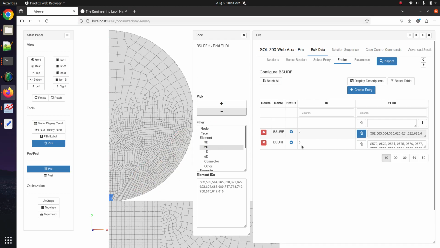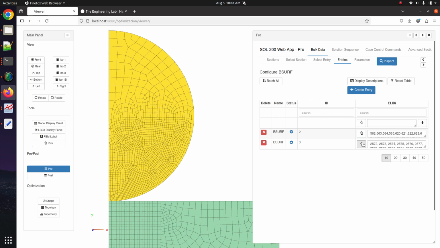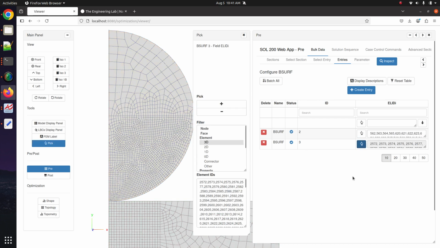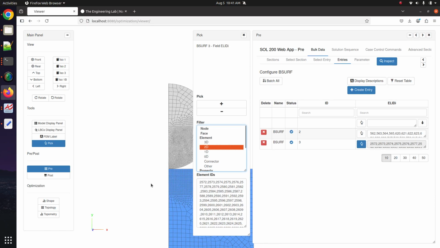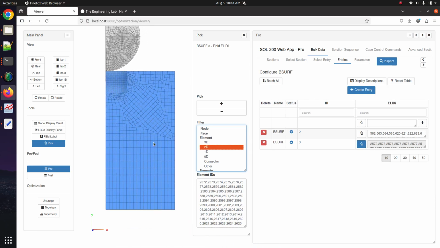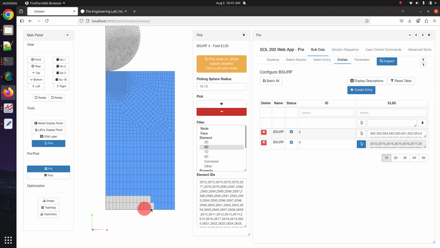And then we'll do this for the next contact body. So here I've chosen this pick button here. Here in this column, I select 2D element, and let's zoom out a little. Now let me remove even more elements here. So let's go ahead and deselect all of these elements. And let's go ahead and maybe just have these elements selected here.